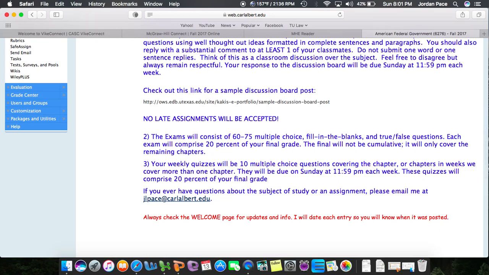Another 1/5 of your points will come from weekly quizzes. I'm looking down here on number 3 of this welcome page, and your weekly quizzes will be 10 multiple choice questions. Most of your quizzes will be 10 multiple choice questions. There may be some weeks that have 10 to 15 multiple choice questions, but it will always only be multiple choice questions on your weekly quizzes.